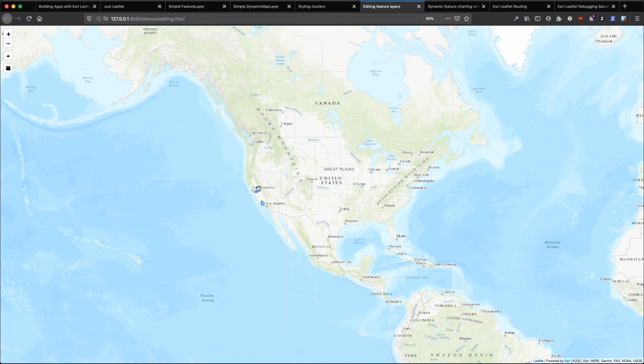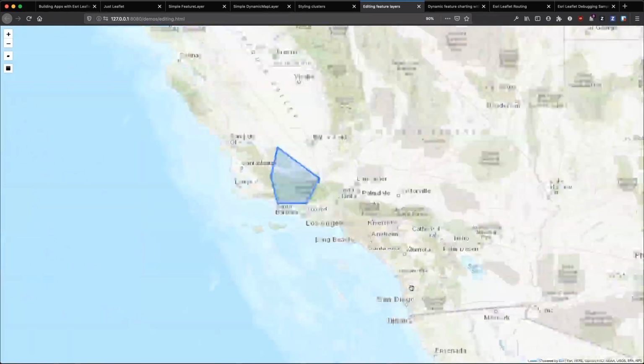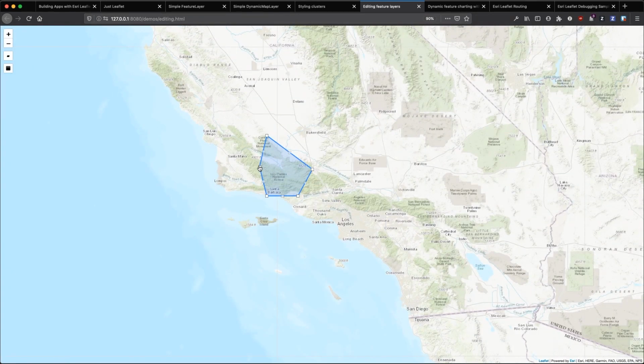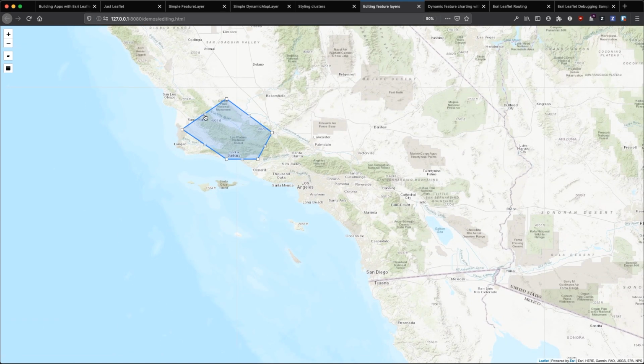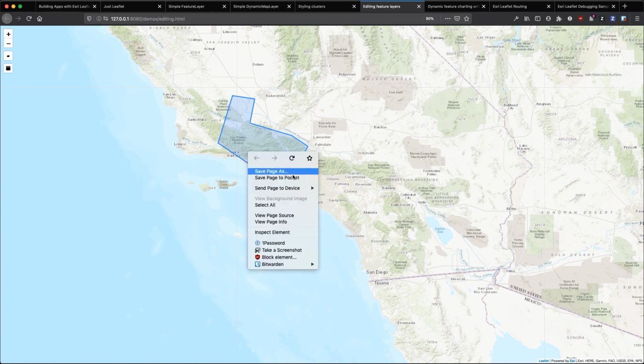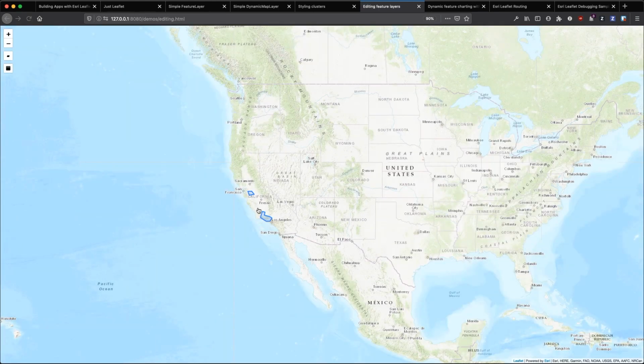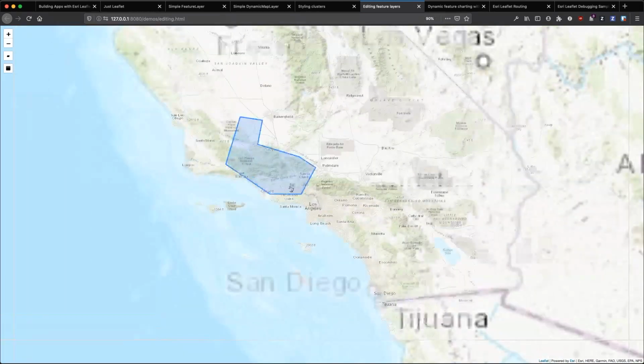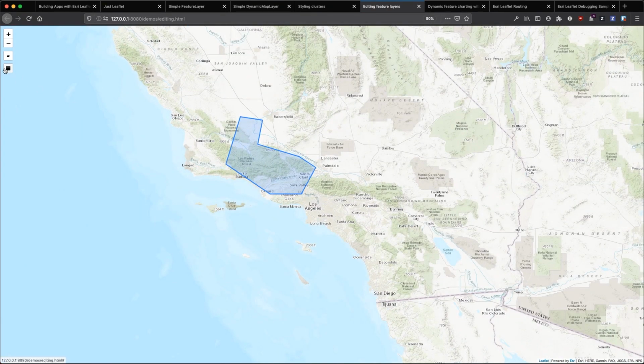So here I have a feature service with some polygons, and if I double click on this polygon, I can actually enable the Leaflet editing library, and I can customize the shape of this. So maybe I'll move it over here, and then you can actually pass that back to the API. So if I refresh this page, that'll maintain that shape that I just edited. So it is possible to do some editing.